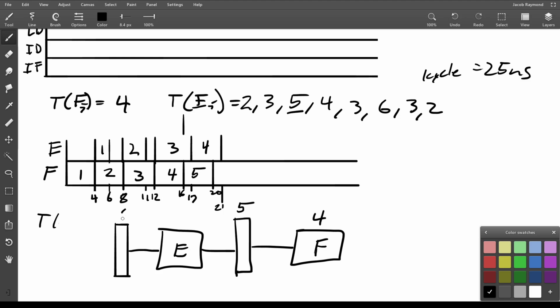And then at the same time here, 6 can go ahead and start because 6 can use the execute unit while 5 is waiting. So 6 can go ahead and start here. So that's 4 cycles later. That's 24. They do have these backwards.